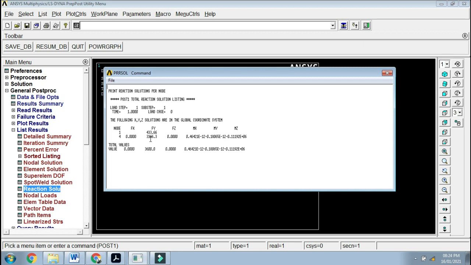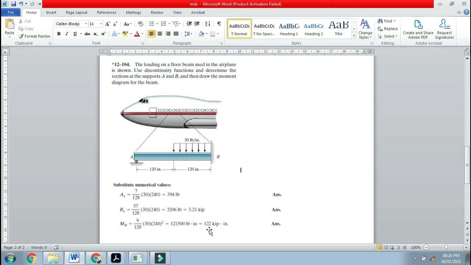So we have converged it very well, and the moment if we write is 111.9 kip. What was the actual Hibbeler? 122 kip.